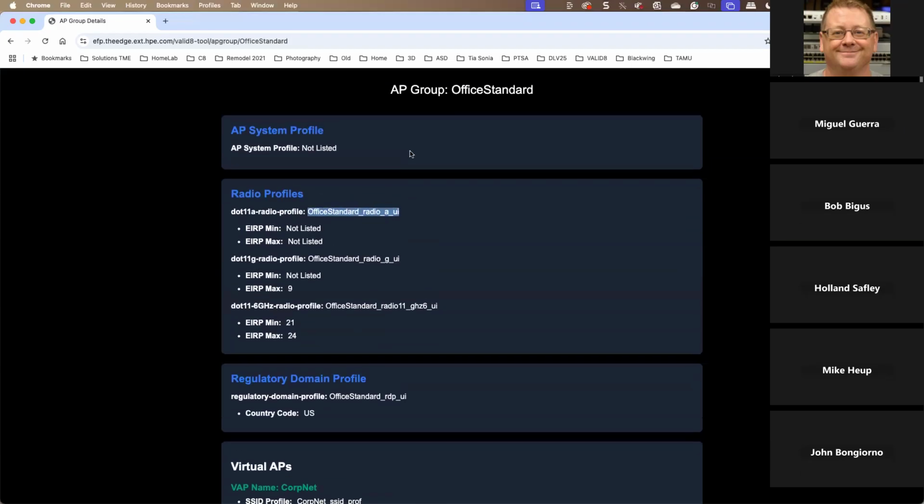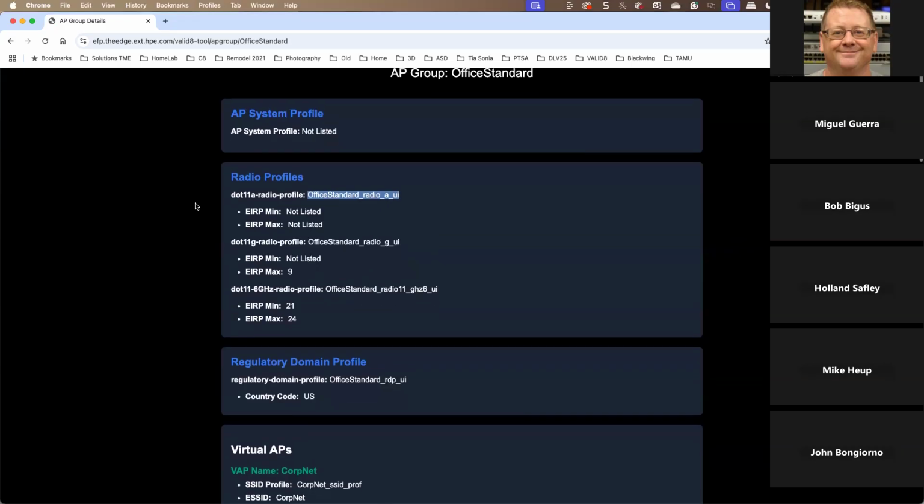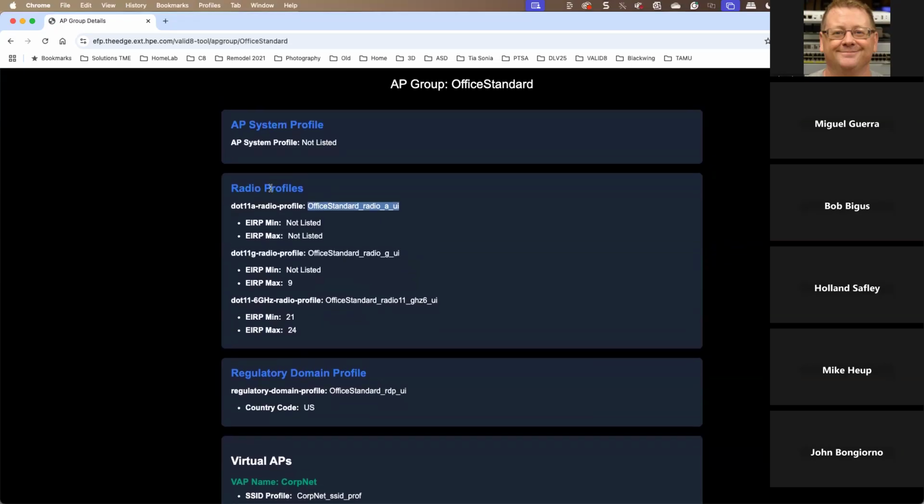Now under radio profiles, you would see the radio profile name that's mapped to this particular AP group, which to me is a huge time saver in itself, because having to go into the CLI and map these and tie them all together was a pain. So radio profiles for each one, the EIRP min and max, if it's not listed, again, default. If it's listed, it's not default, and then you want to record this information, right? And have the conversation with the customer if the environment requires it.